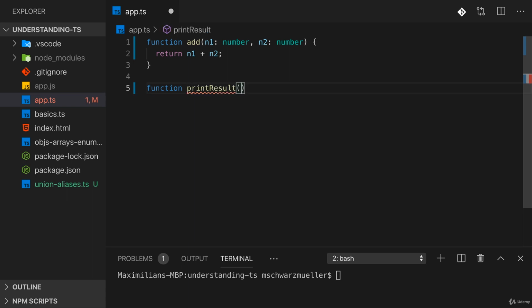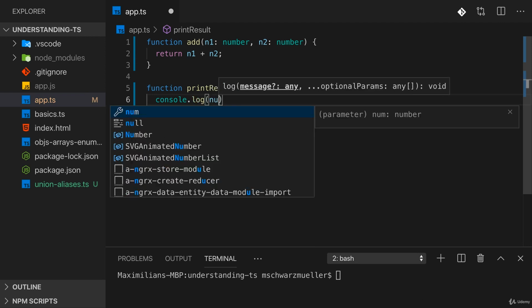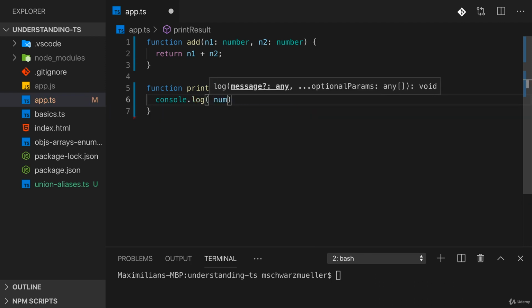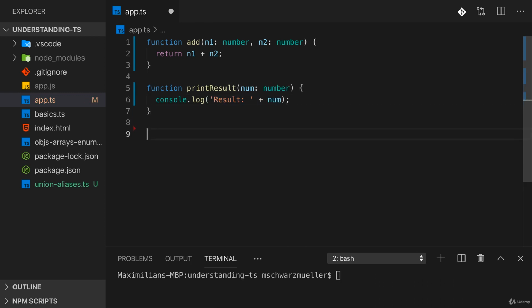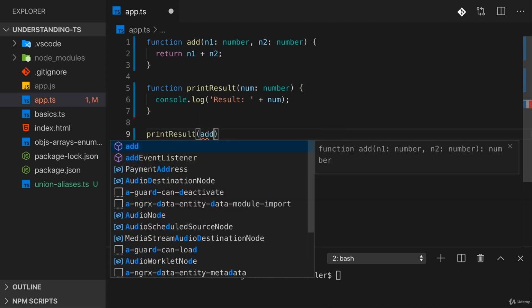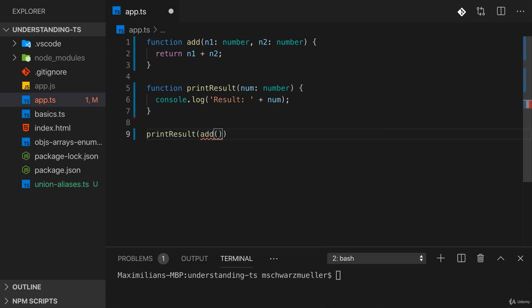Let's say we have the print result method. There we get a number argument, which should be a number. And in there, I want to console log num, and I want to console log it as part of a string where I say result plus num. So now this will be concatenated to one long string and will be output. And now I can call print result and, for example, pass to that the result of my add function call with 5 plus, let's say, 12.